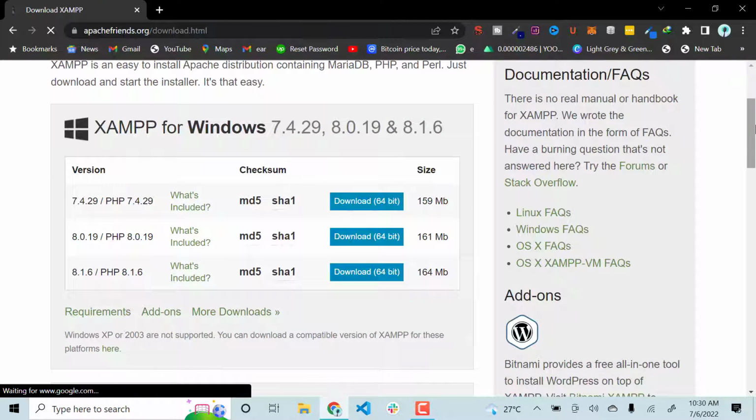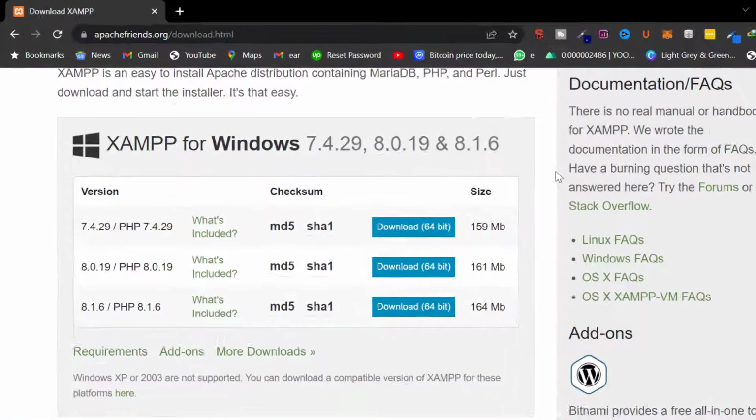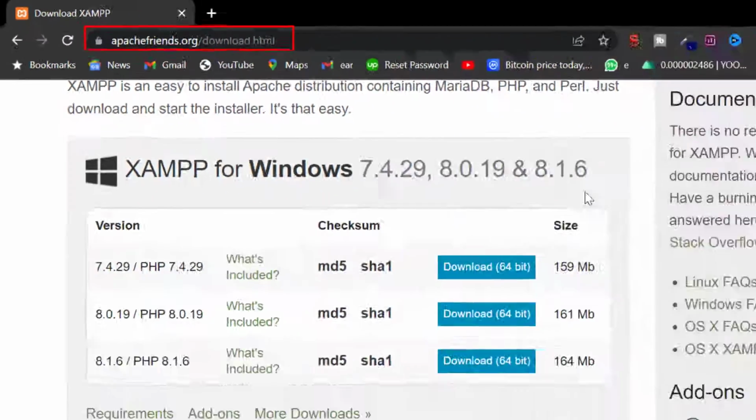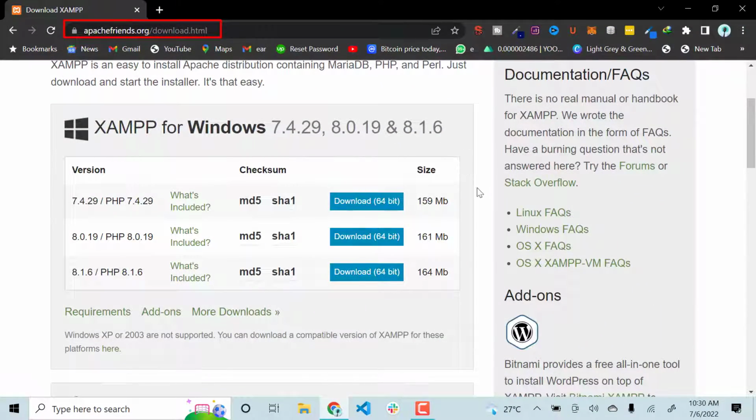Here we are going to install the latest version of XAMPP, right? The latest version is version 8.2. My system is a 64 bits operating system. When you go to the site, it automatically detects your system architecture, right? So mine is 64 bits.